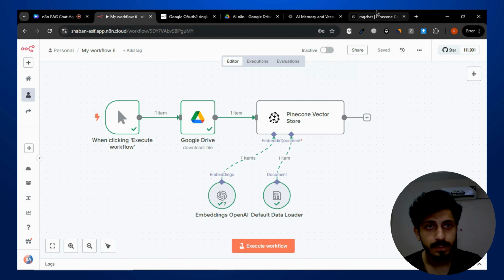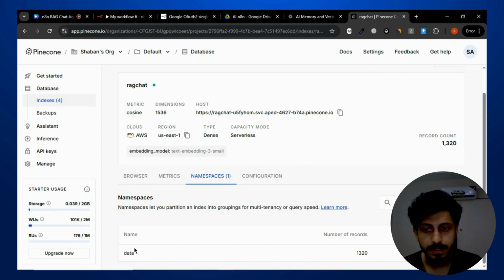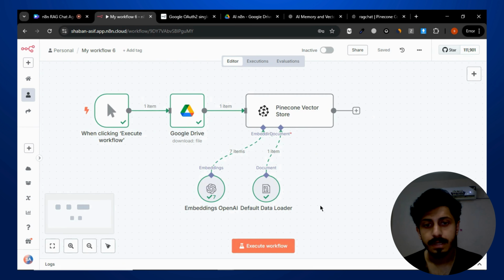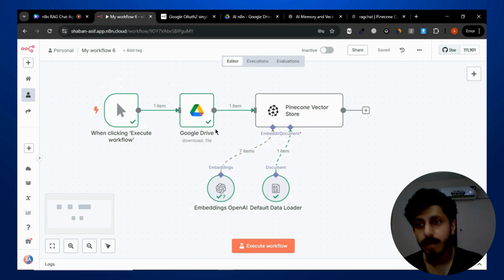So once we have our execution successful, you can see we have a namespace called data, and the number of records in it, right? So this is exactly what we need from this workflow as is. And then we can go and create a new workflow.